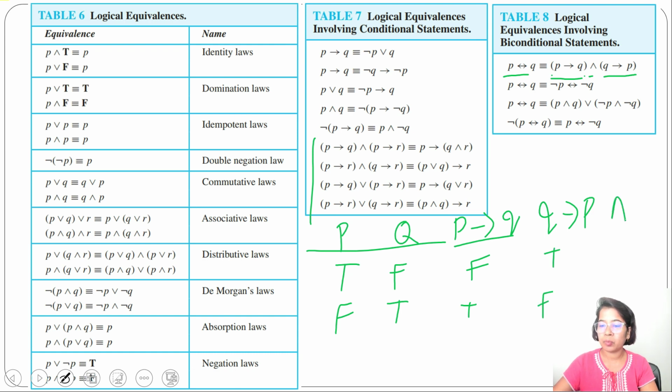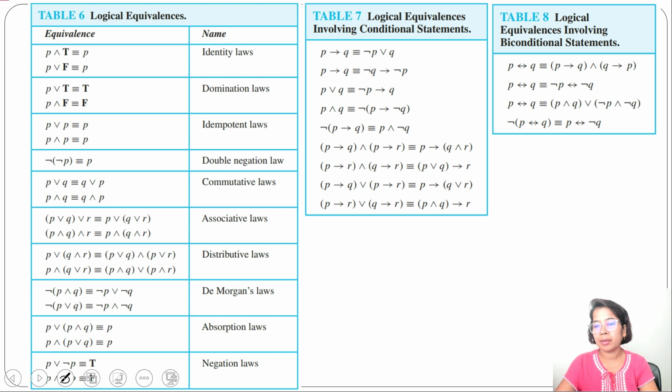Now the and of both will be false. In case of and, true and true is true, rest it is false. So false and true will be false. True and false will be false. So both ands will be false. In case of biconditional statement, if both are true or both are false, it will be true, rest it is false. Next, P double implication Q is equivalent to negation P double implication negation Q.